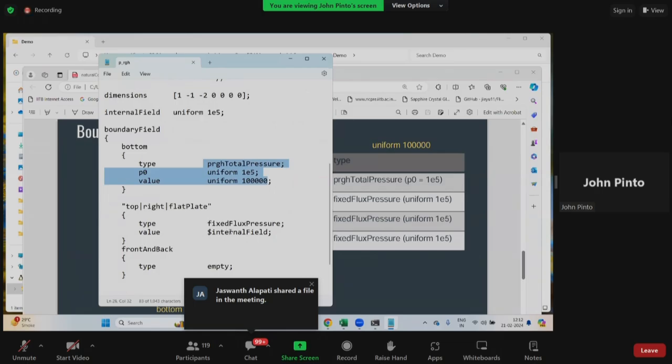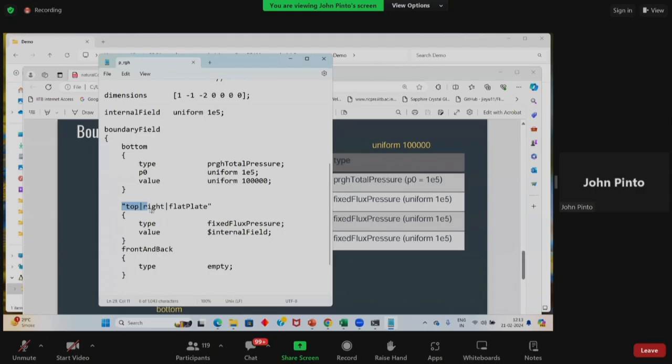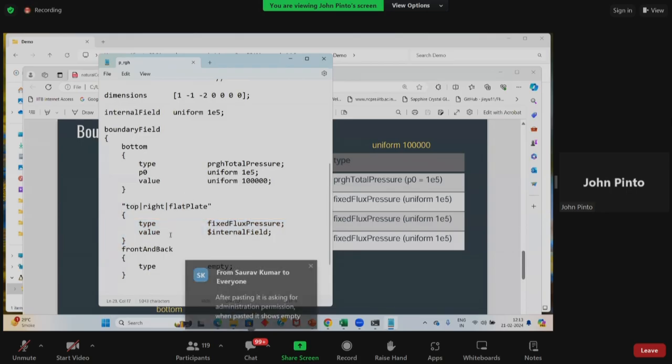We have specified a p_rgh total pressure of 1E5. And at the rest of the places, okay, this is one more trick. Whenever you see something written this way inside quotes, instead of writing the same boundary condition for all the patches separately, we can write it together by using these quotes. That means whatever boundary condition is specified over here will apply to top, right, and flat plate. So this will save you from writing multiple things.